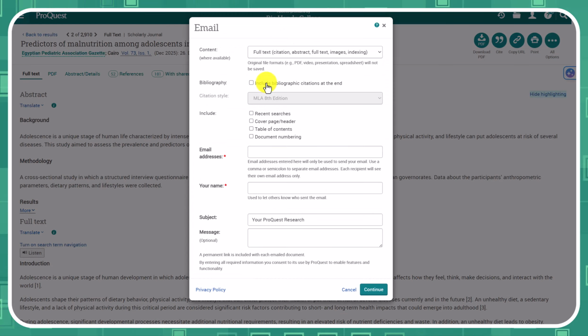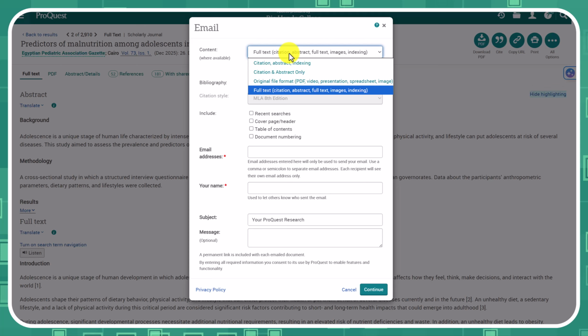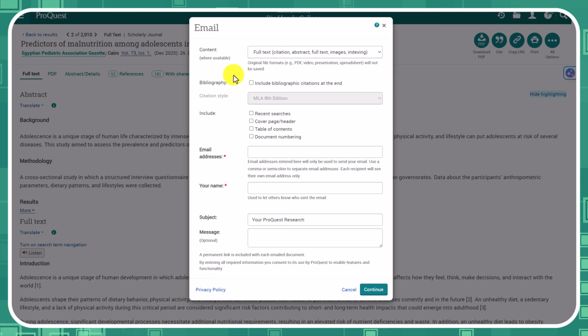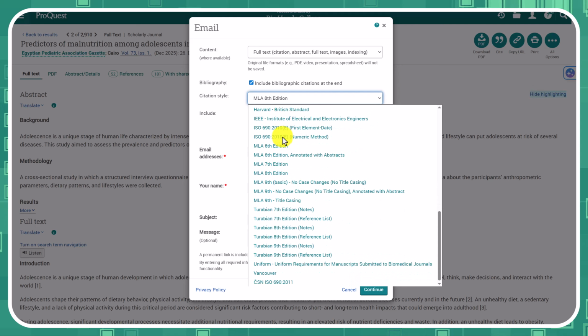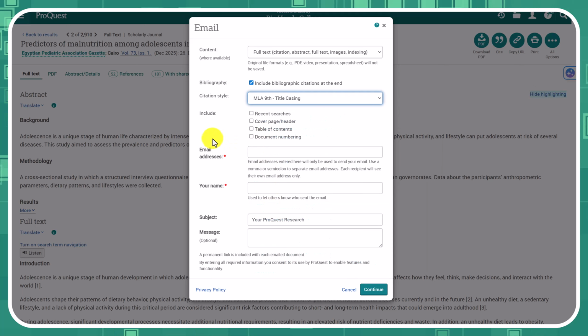When you click on email, you will have a choice to include the full text if you want the original file format or just the full text as it is here. You can select what you'd like. And what's really great about ProQuest is it does allow you to include the citation. So to do that, you would click here where it says bibliography, check off include bibliographic citations at the end. And then you would need to select which citation style you prefer. Depending on your class, your course, and your professor's requirements, you need to select the correct citation style.